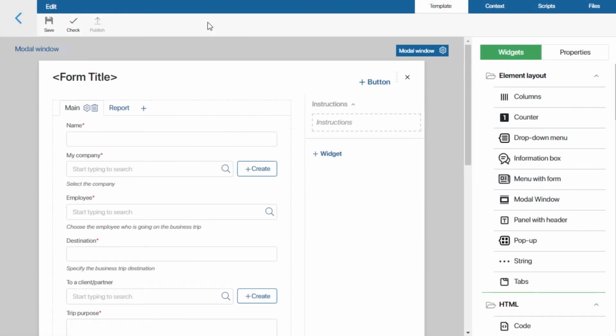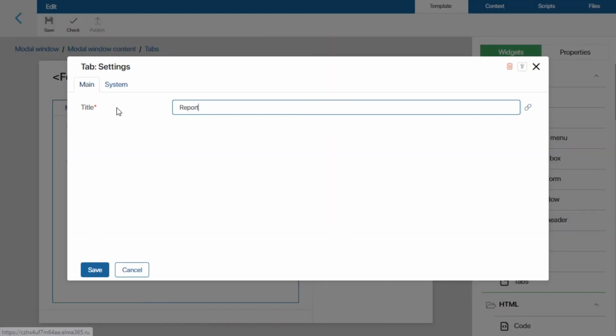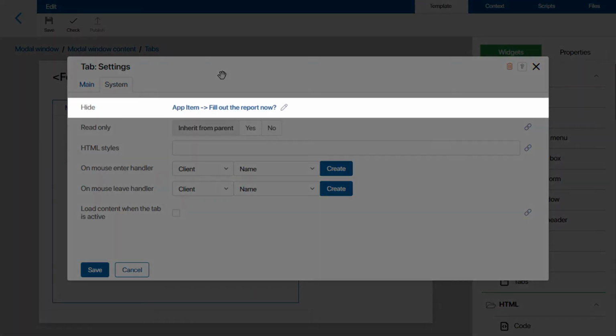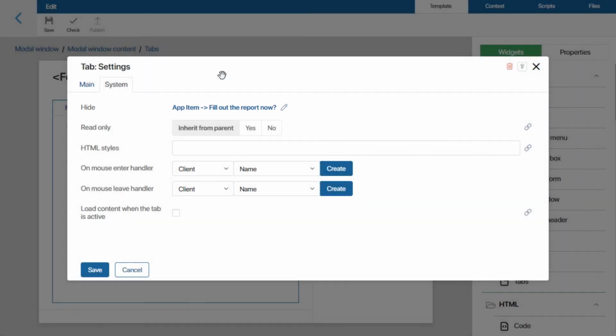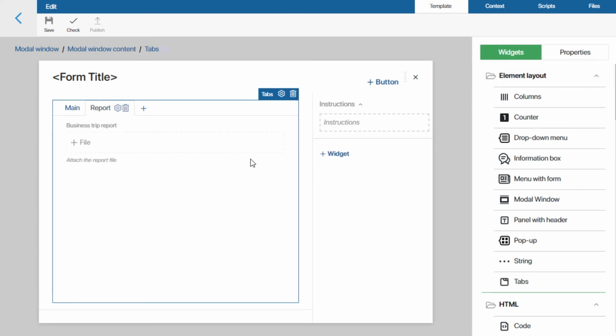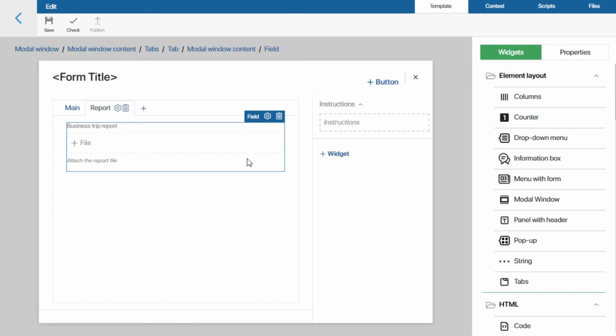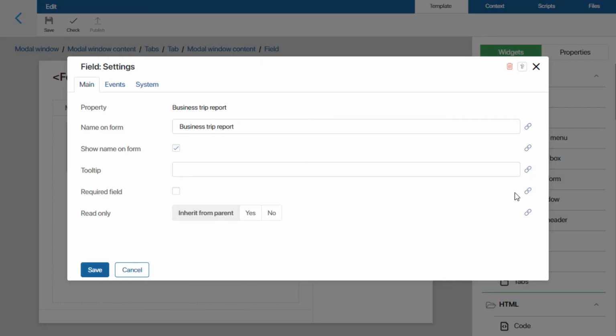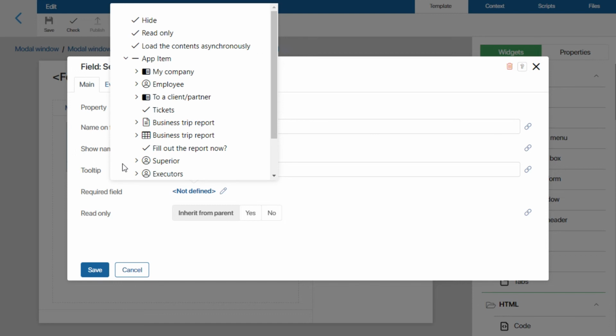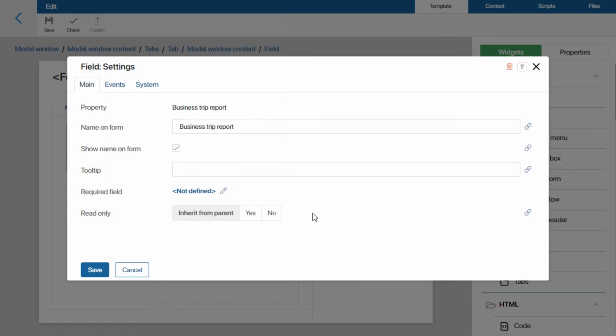In the previous video, we configured when the report tab needs to be shown. It is hidden when the Fill out the report now is switched to No. We need Business Trip Report to become a required field when it becomes available. We'll link the required field option in its settings with a property that would pass either true or false. True will mark the field as required, false will make it optional.